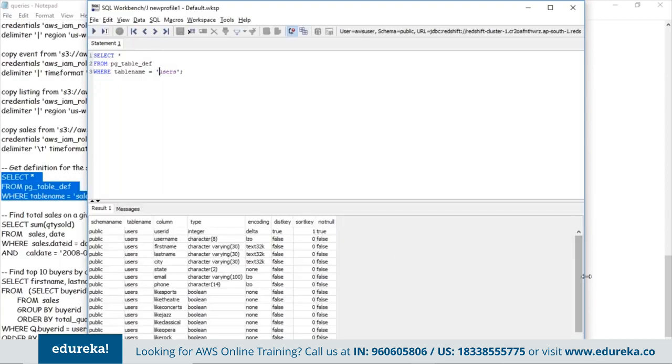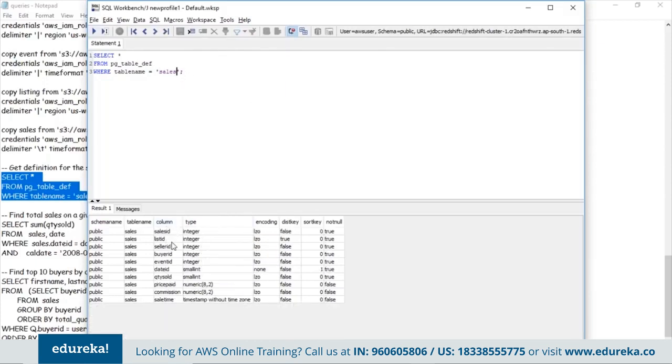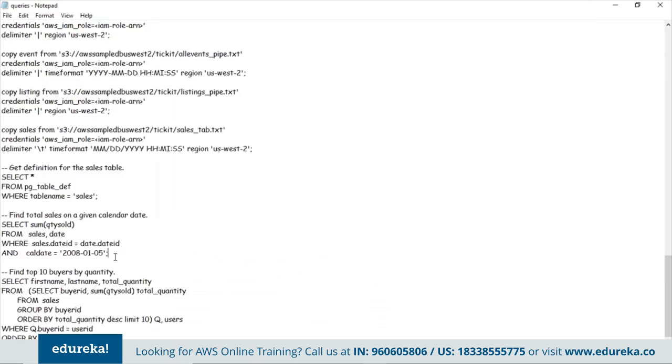So you have so many columns. Here it says first column user ID of type integer, encoding delta. Then you have username, first name, last name, city, state, email. So basically that's the metadata or the structure of the user table. So we have sales ID, list ID, seller ID, buyer ID, and many other details. Let's execute some other command. Let's say I want to find total sales on a given date.